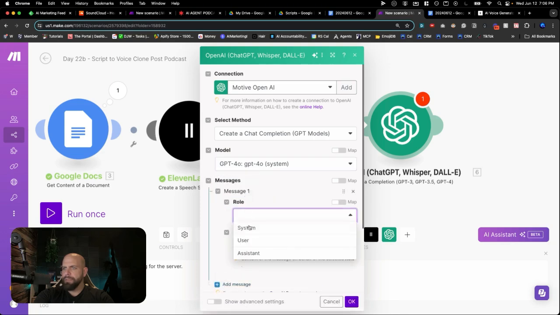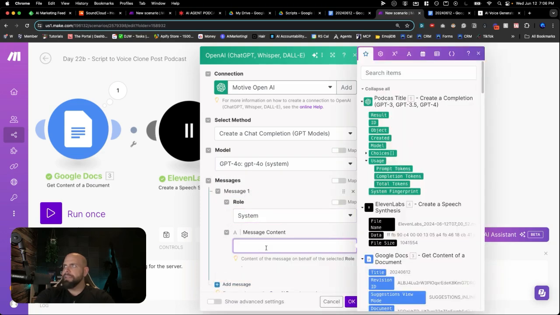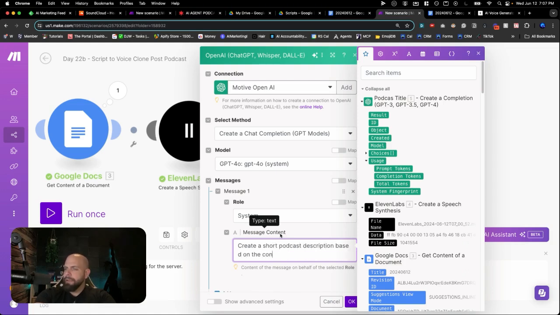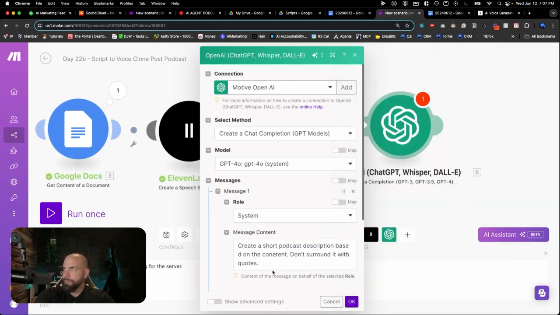Add the system prompt. And the system prompt just kind of tells it, what am I doing here? We're just going to be keeping it pretty straightforward with this. Create a short podcast description based on the content. Don't surround it with quotes. Oh, I got that. Great.